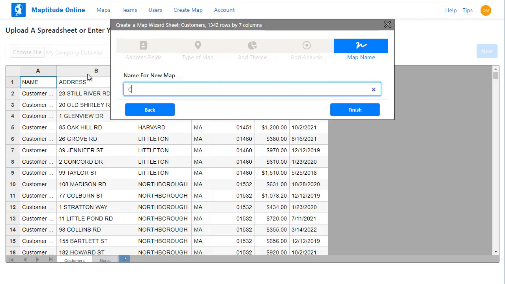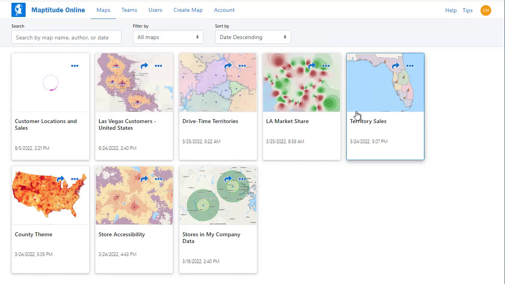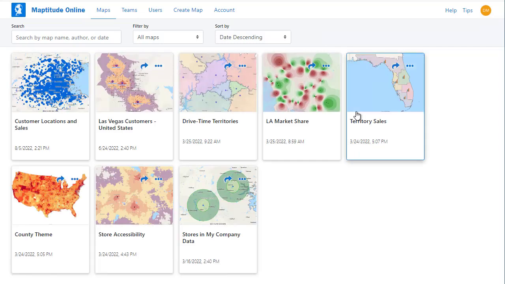Enter a name for the map, and click Finish. Maptitude Online creates a map with a point icon at each customer's location and adds a card for the map.